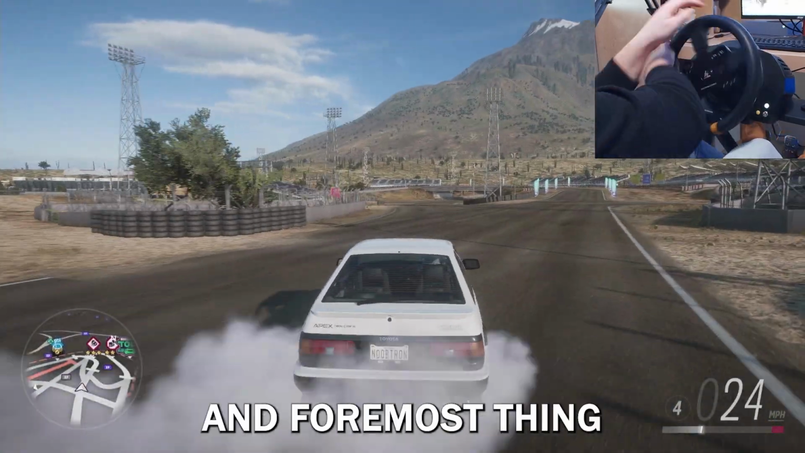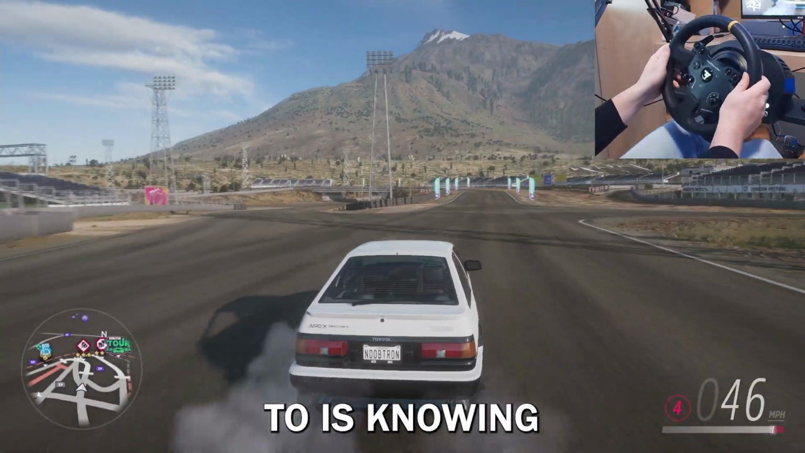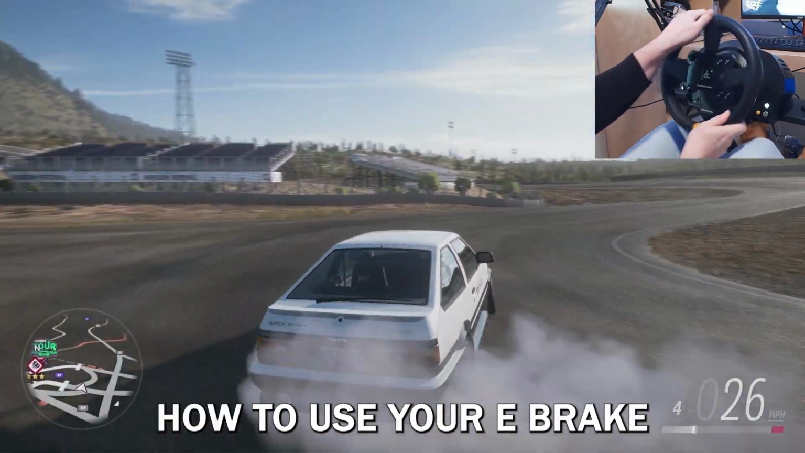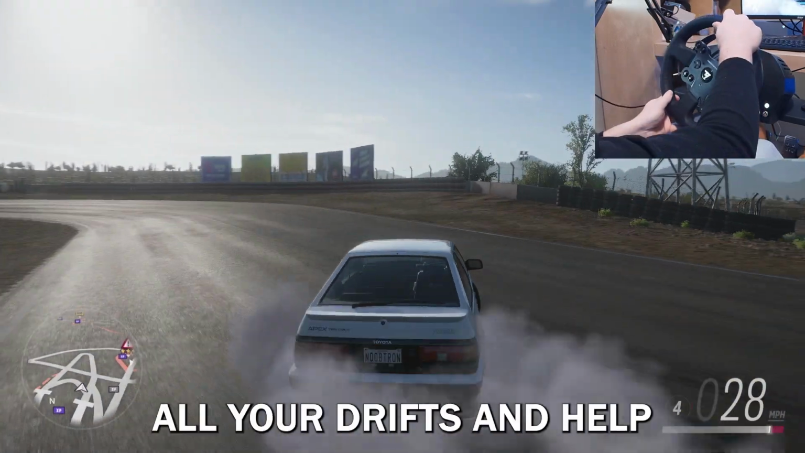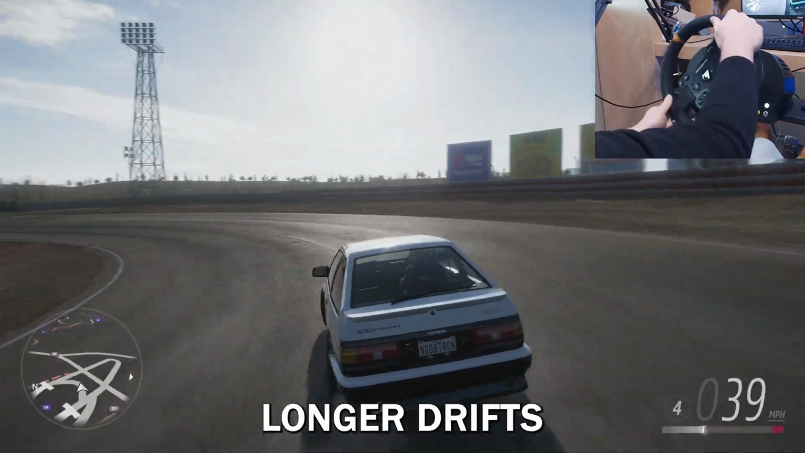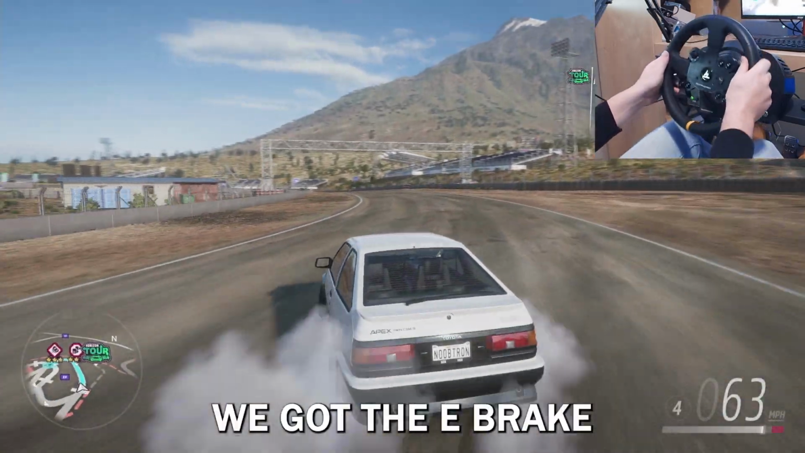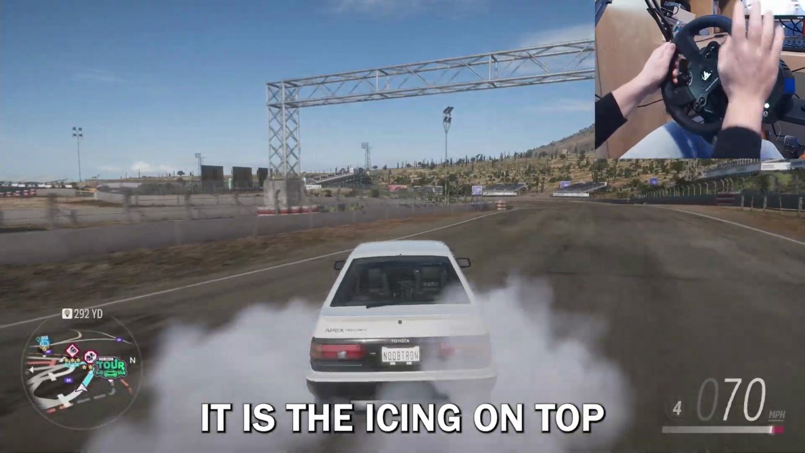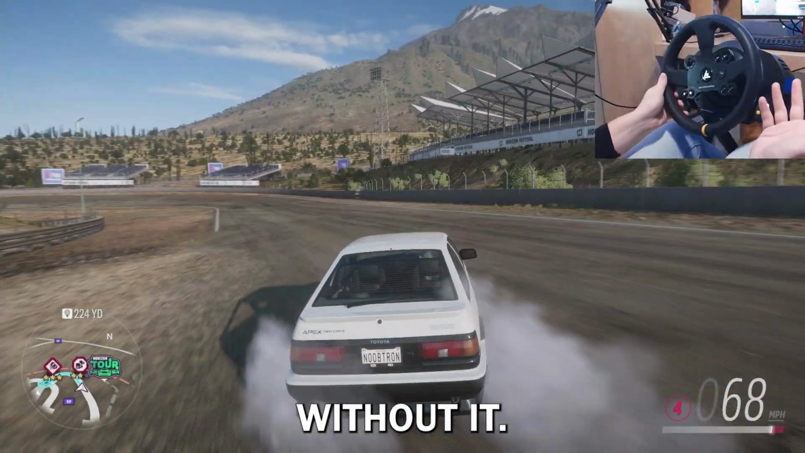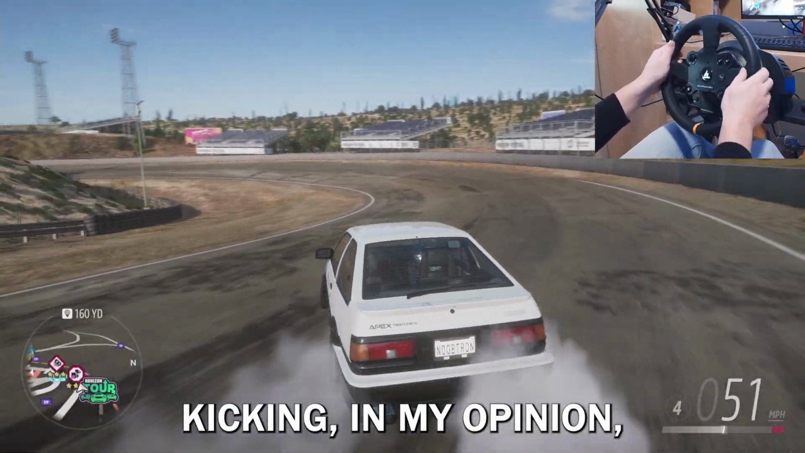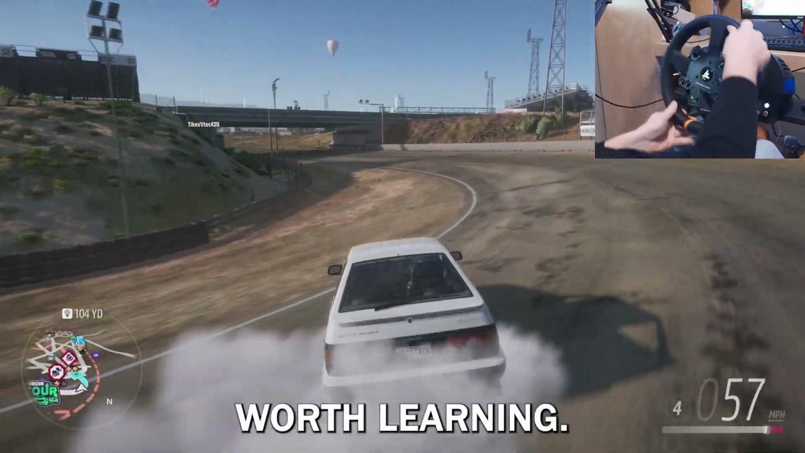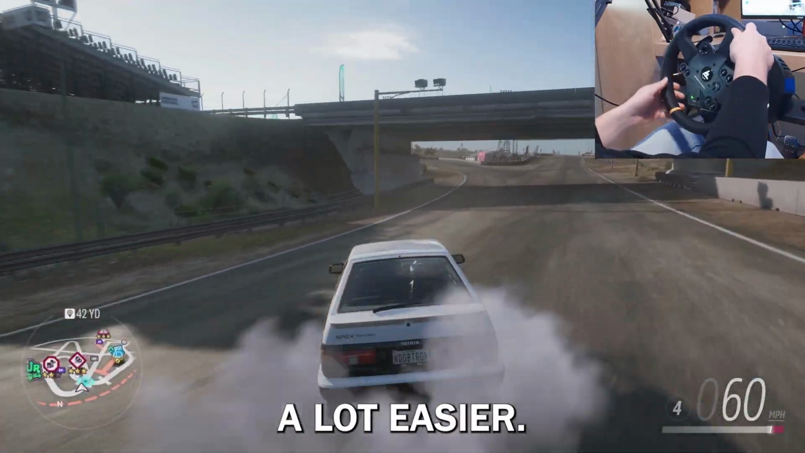But the first and foremost thing you should be getting used to is knowing how to use your e-brake, because it's going to initiate all your drifts and help you hold out longer drifts and make it look a little bit nicer. So now that we got the e-brake out of the way, it is the icing on top. You can drift without it. It's kind of like clutch kicking, in my opinion, but definitely something worth learning, and it's going to make a lot of your drifts a lot easier.